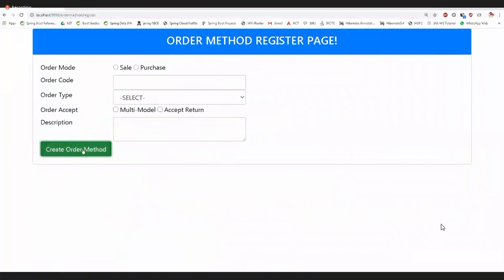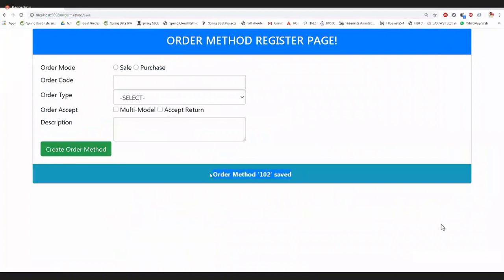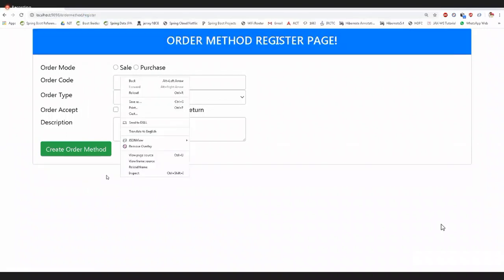Now when you click on order method, it is just creating the record. I have to tell invalid data should be avoided. Now what I'm doing here, the record is actually slash register. Observe carefully what I'm doing.